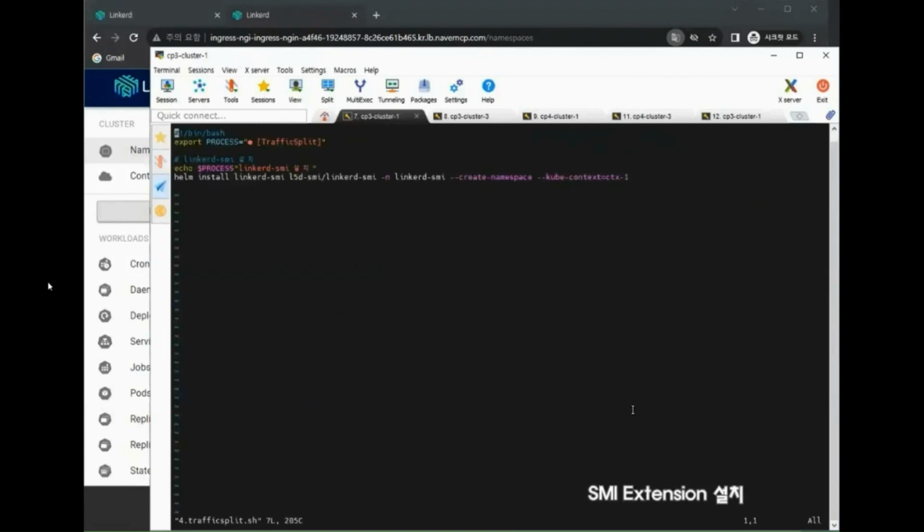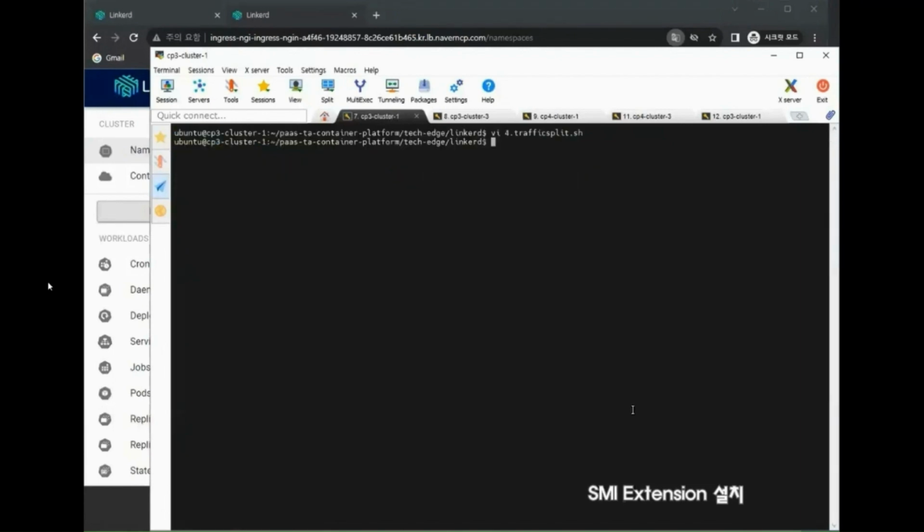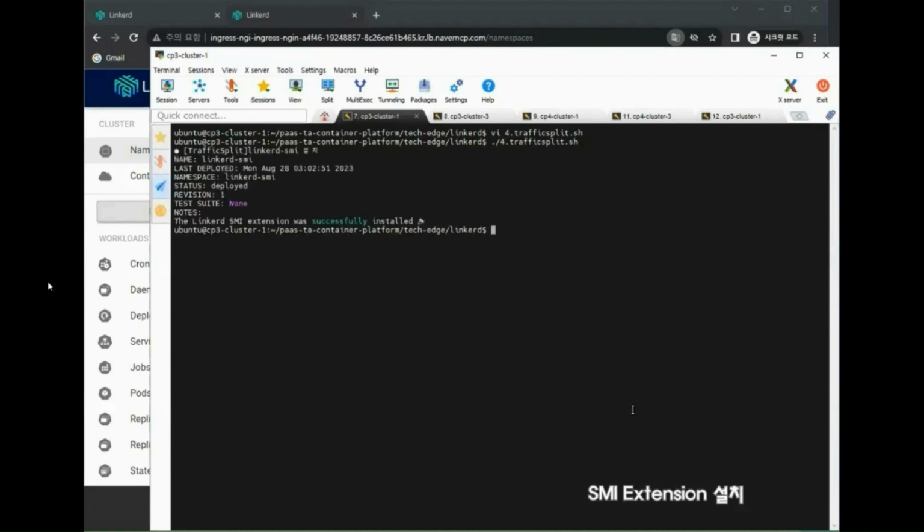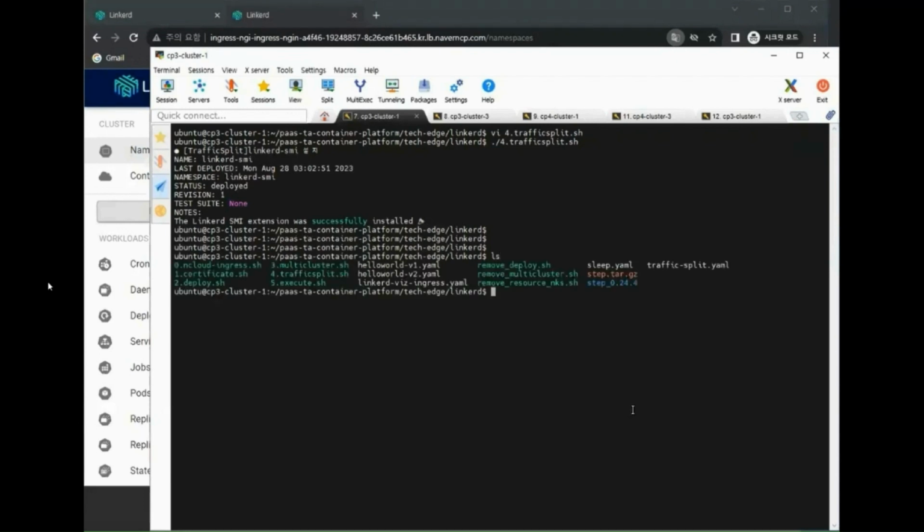Now, let's proceed to install the SMI extension for using the Traffic Split API. We're using Helm again to deploy this extension. The installation is in progress. We've completed all the additional extensions and configurations necessary to verify the multi-cloud functionality.